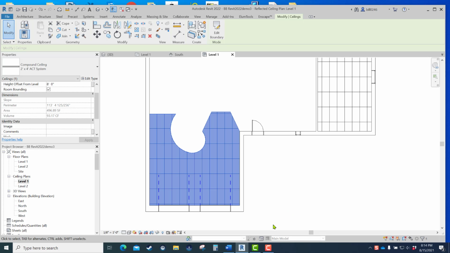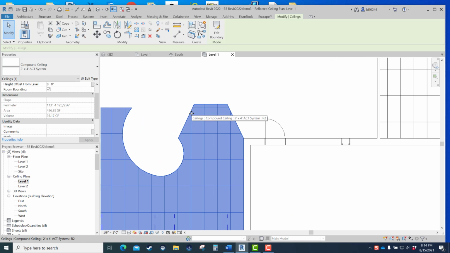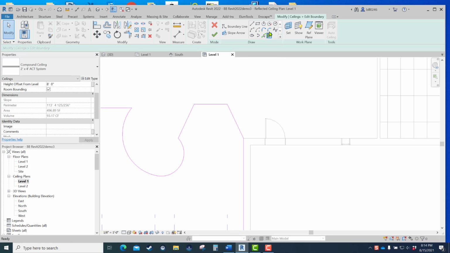Now, I really wanted to round the corner right here, maybe with a 1-foot radius. I can go back and edit the boundary. Let's do a little fillet arc here. Let's see, fillet arc. I'm going to pick here and here. And let's do that with maybe a 1-foot radius.